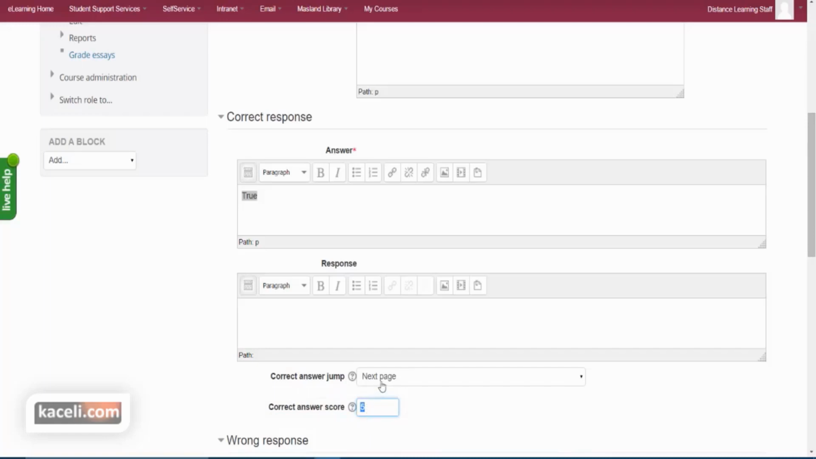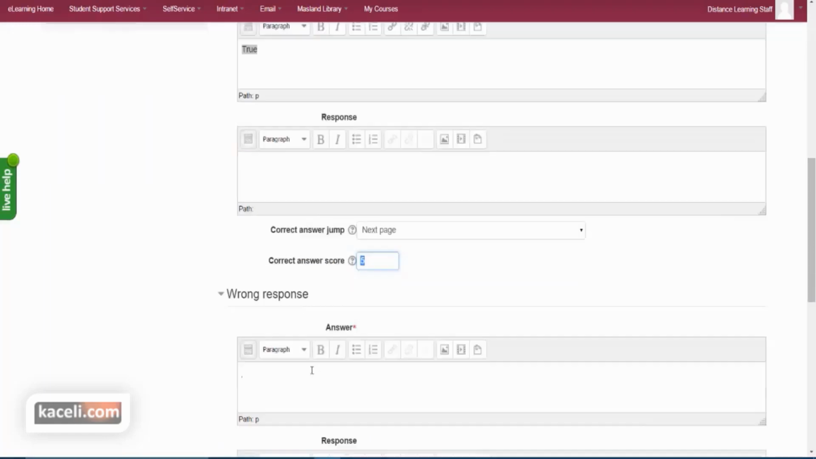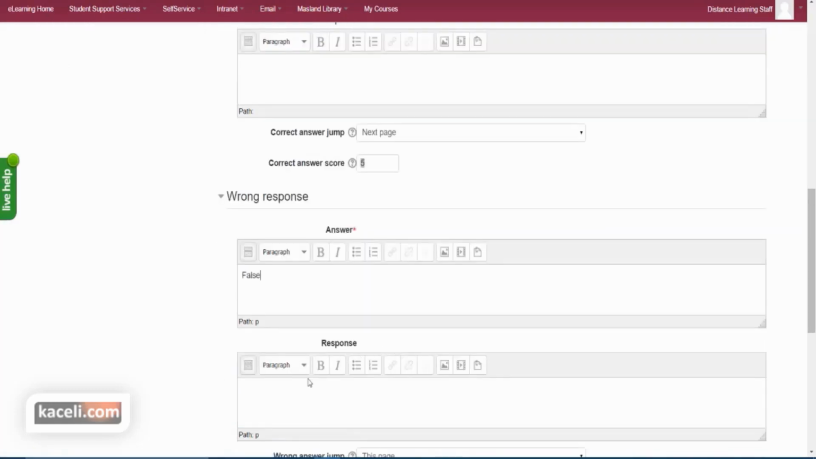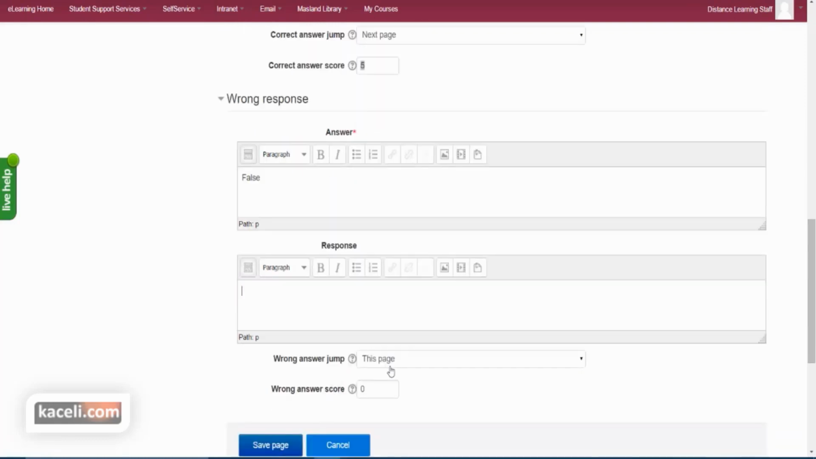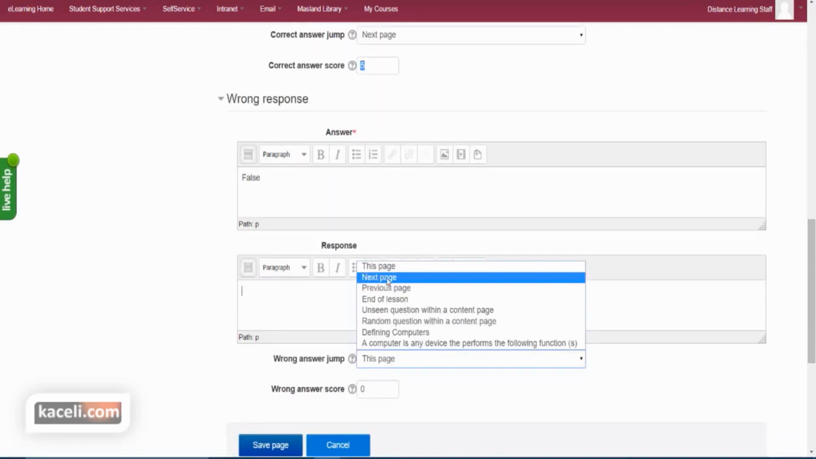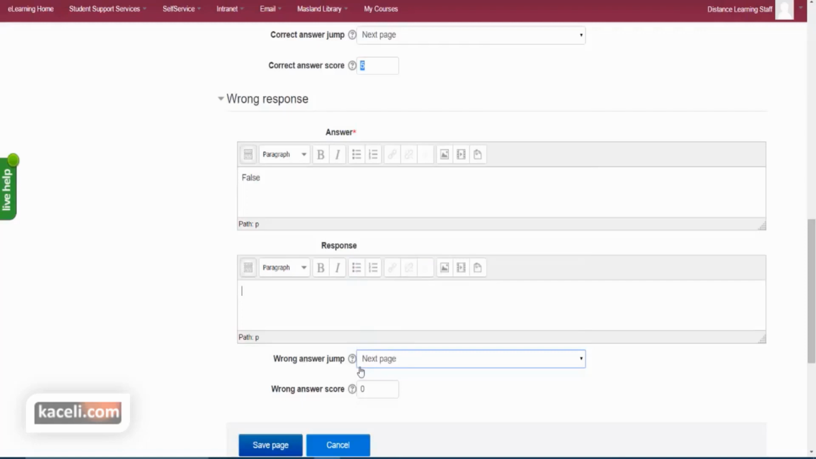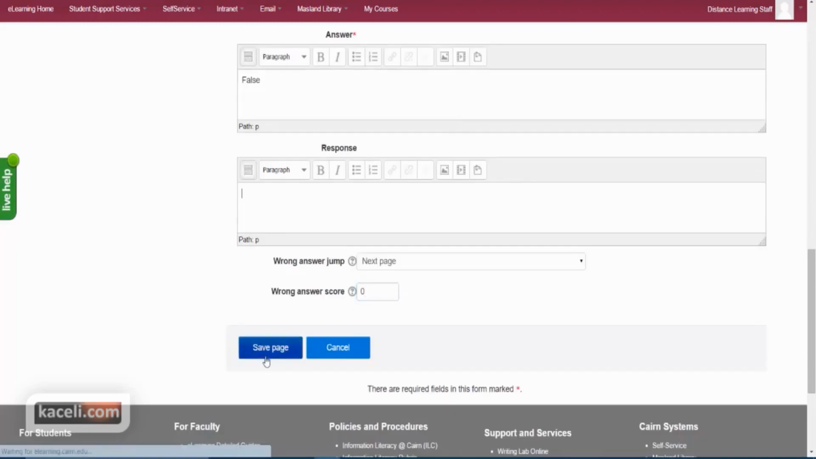Make sure that this says next page, and then if they choose the wrong answer, which would be false, then you can give them automated feedback, and then also you can choose the path here. So you always need to make sure that it's the next page. And then if they choose the wrong answer, they will get a 0 for this question. So then we click on Save Page.